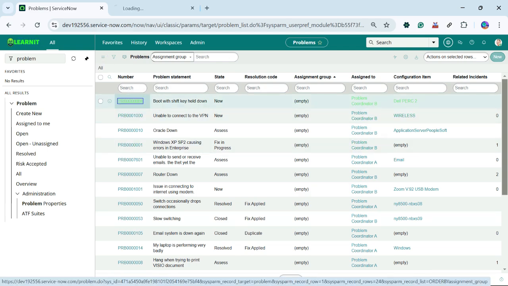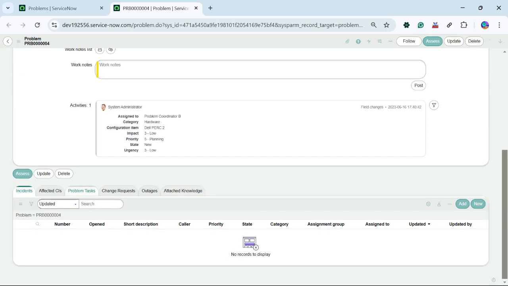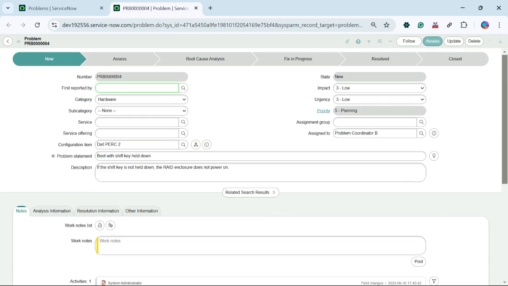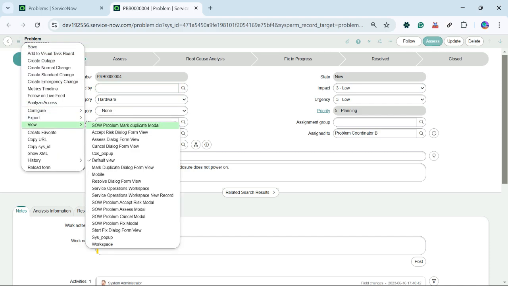So what is form view? Suppose we are opening this particular form, the list of columns is displayed for a single record. It is a page which displays a single record from a database table and includes related records and relationships like problem task, affected CIs, outages, attached knowledge. This way we can see the single record here, and this is our form view for our problem table, and this view is selected as the default view. So you can see our view is selected as default, right?